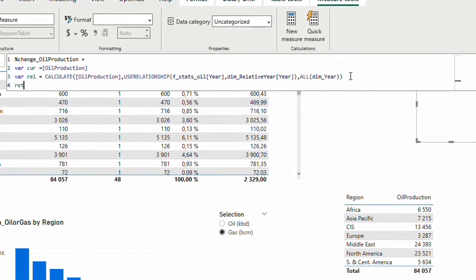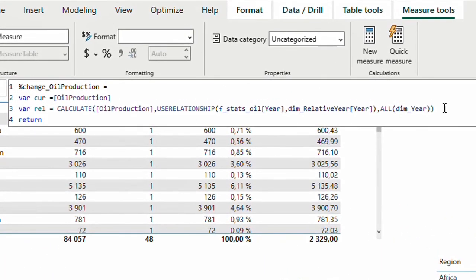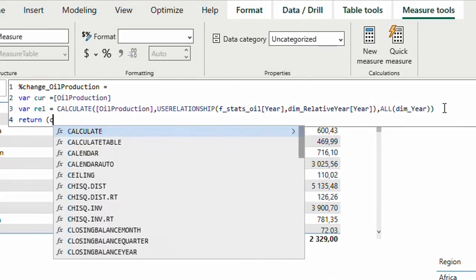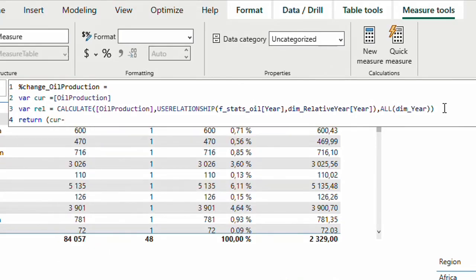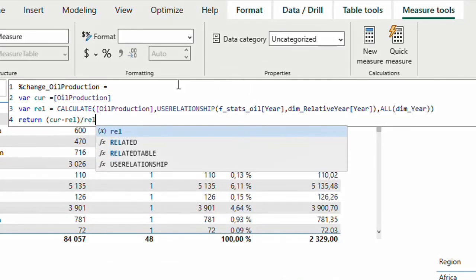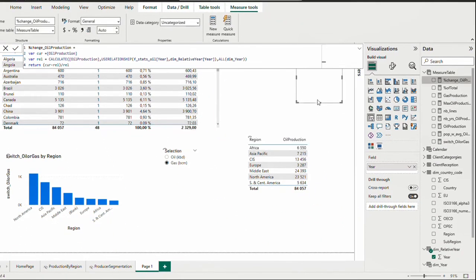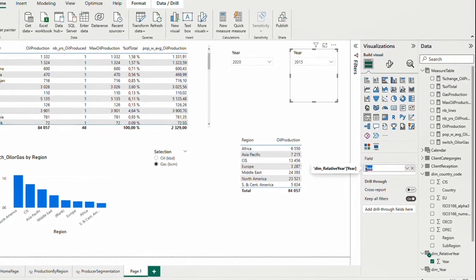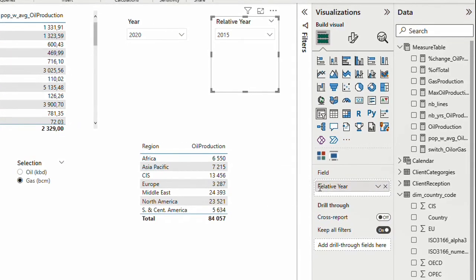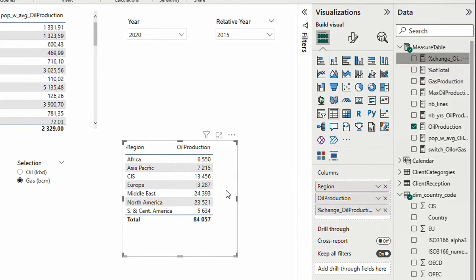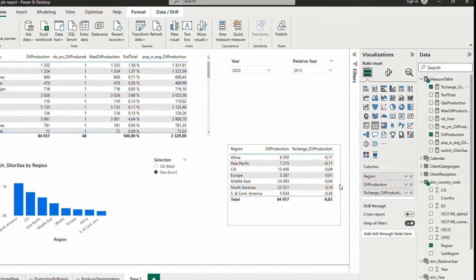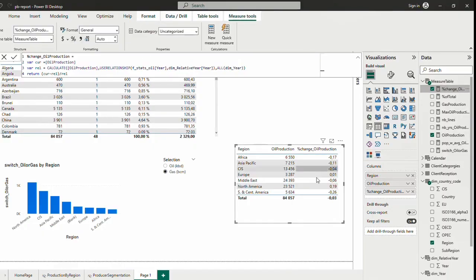And then I'm going to return: basically, I want my current minus my relative, divided by relative. This is the percentage change. If I hit enter, okay, I'm going to quickly call this relative year to make it clearer. And now I'm going to bring this calculation here. Let's make this percentage format.